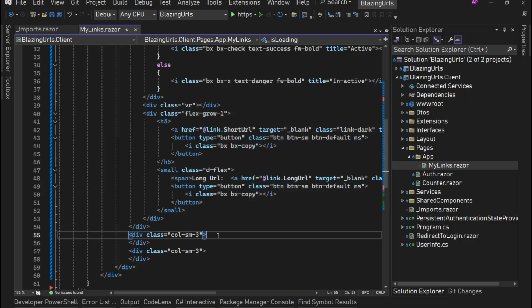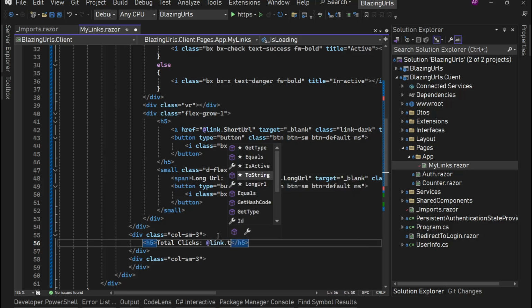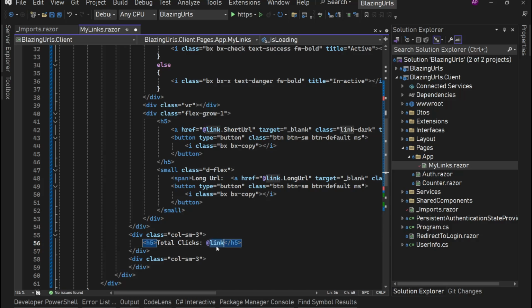Now for the second column, col-sm-3, we want to show the number of clicks, the total clicks, and then we want to display a button with view details basically. So here we'll have, let's say, h5 only. Here we'll say total clicks, and we can get it from link.totalClicks, and I think we have not created anything related to this. So let's quickly do that first.